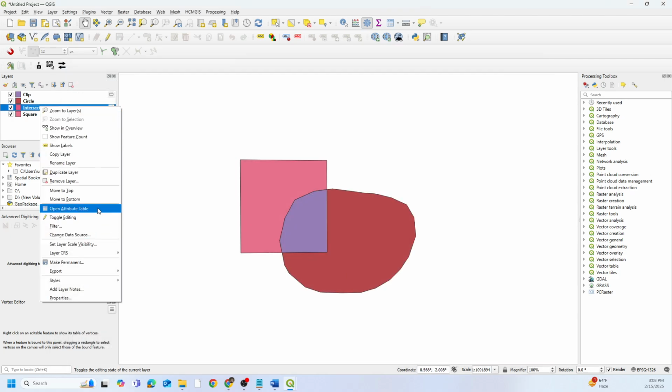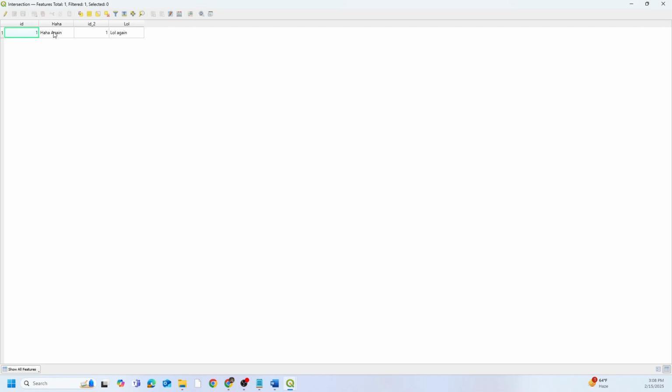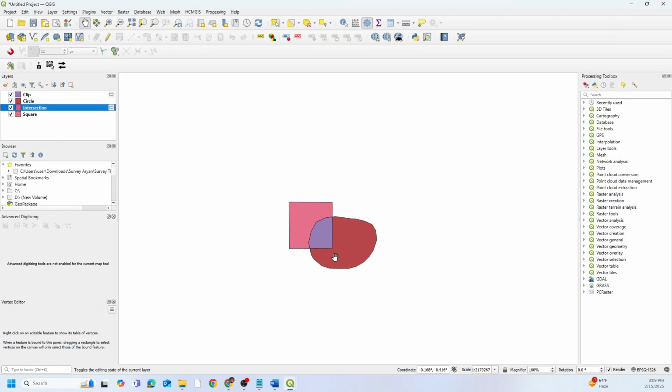Now if you look at the attribute table, it will have ID haha, which is of the square, I assume, and ID and lol, which is of the circle. So it will combine the attributes of both of these. But the product might look similar to clip, right? But if you look at the attribute table, it's completely different. So you need to understand this difference between clip and intersection. Otherwise, just looking at this, you might say that they both are the same, because if I close intersection, it's the same, right?